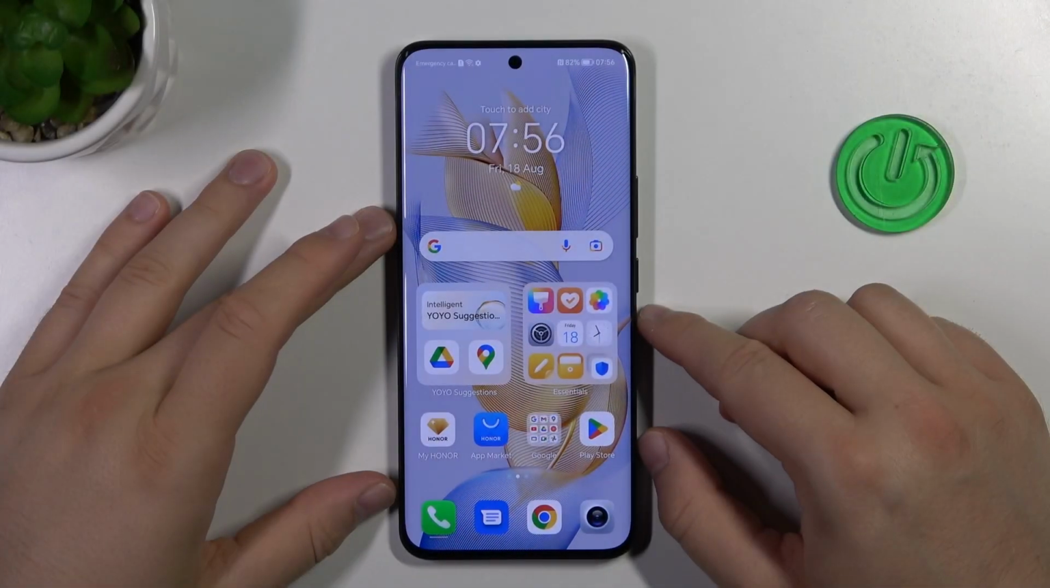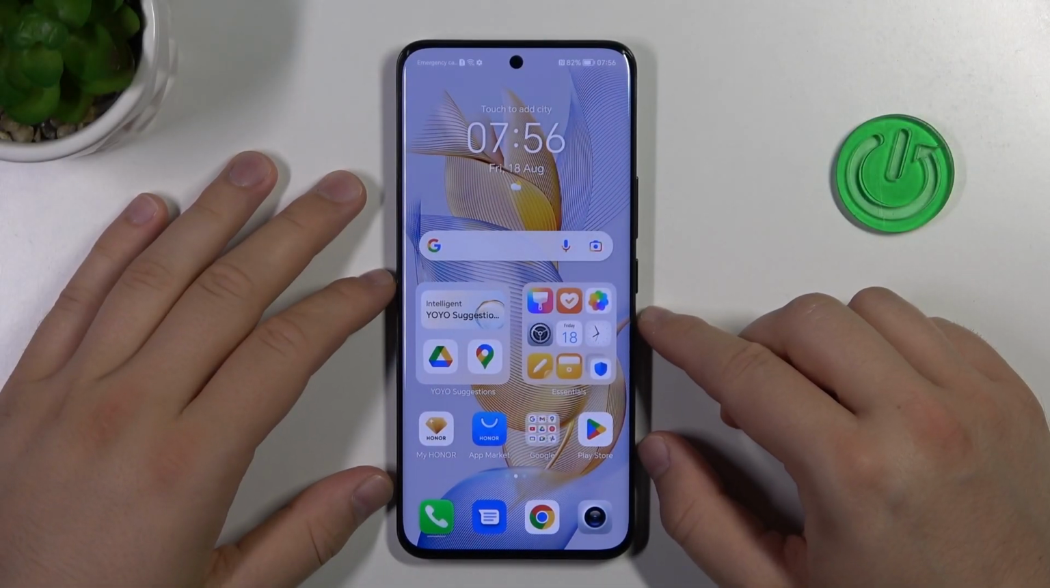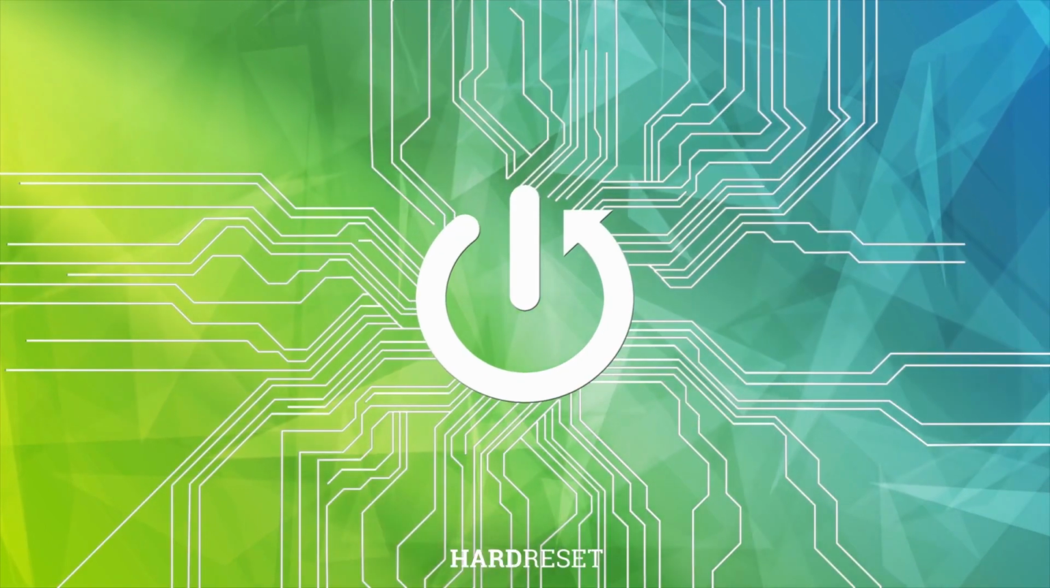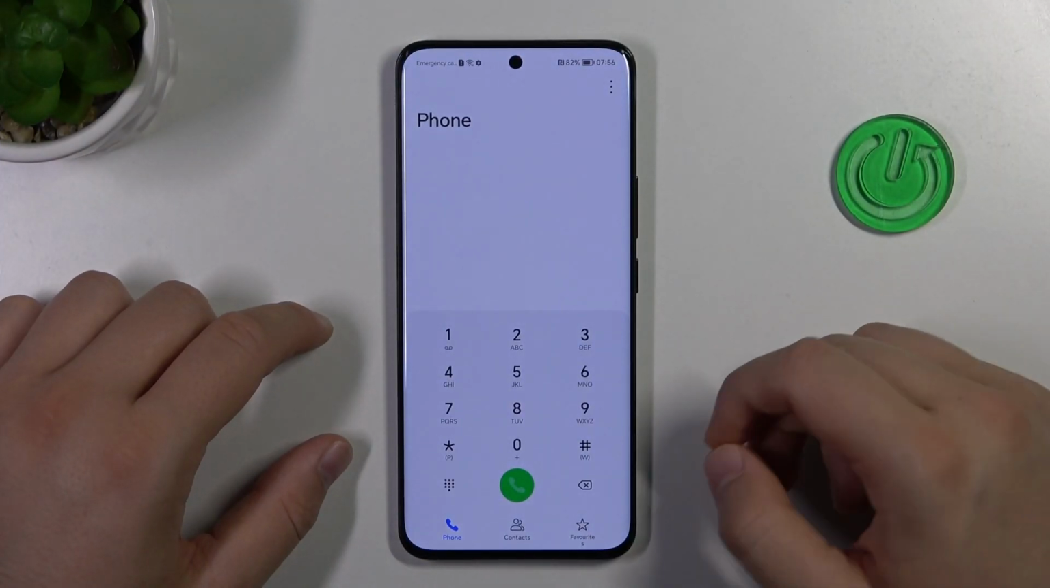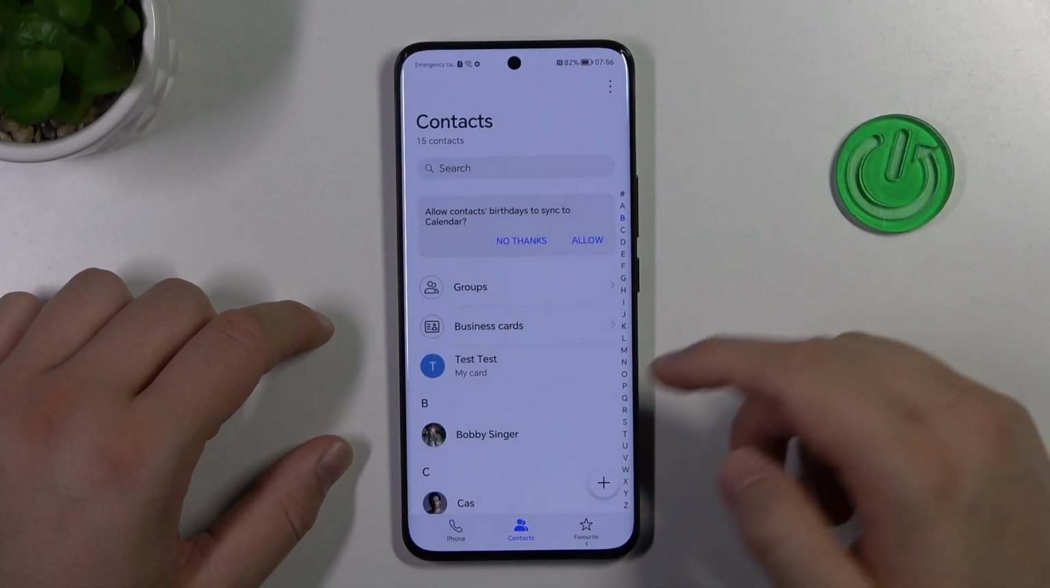Hello, in this video I'm going to show you how you can assign a ringtone to a contact on your Honor 90. First of all, you have to open the phone dialer. Next you have to go to the contacts.